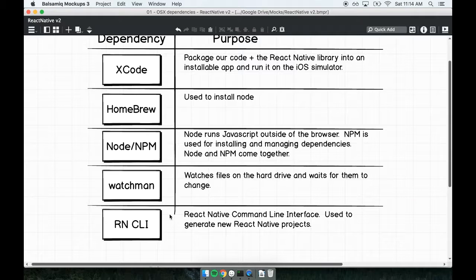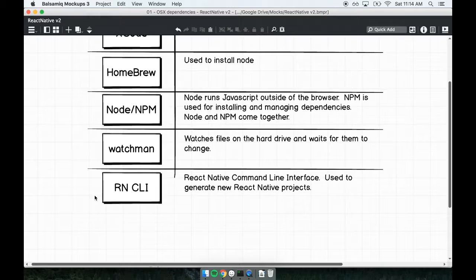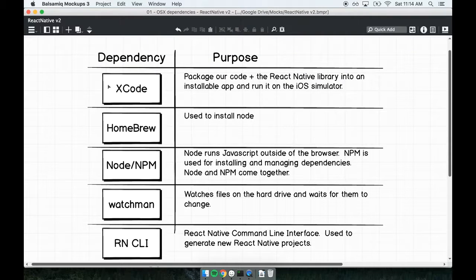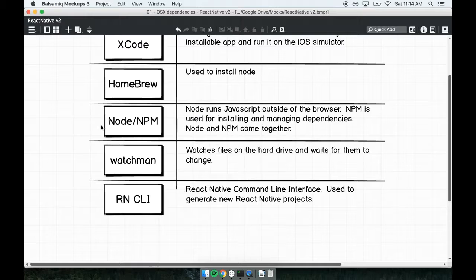Speaking of which, the last thing that we'll install is the React Native command line interface. This has two purposes, the first of which is to generate new React Native projects, and the second is to run our projects in either the iOS or Android simulator. So that's the purpose of each piece here. A couple different items to install, and we're going to get started right now. First, with Xcode. So we're going to start off with installing Xcode, and then we'll continue in the next section with everything else to install as well.